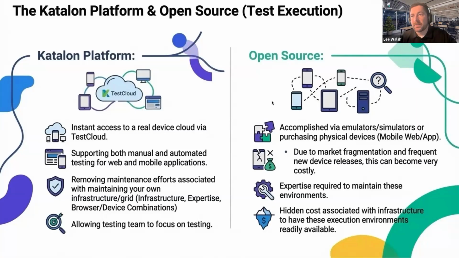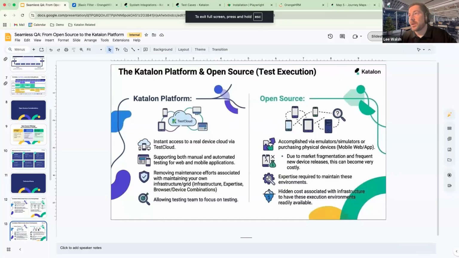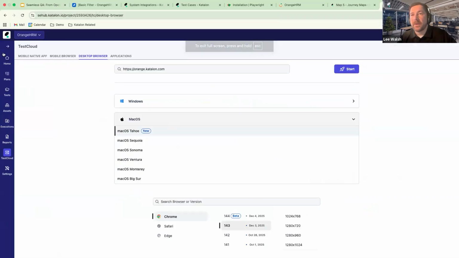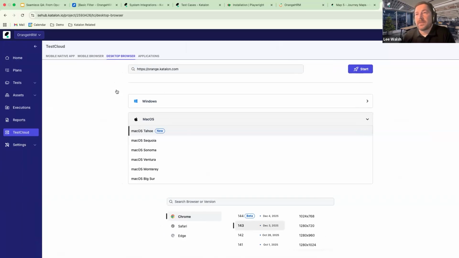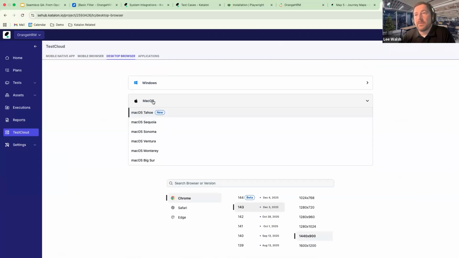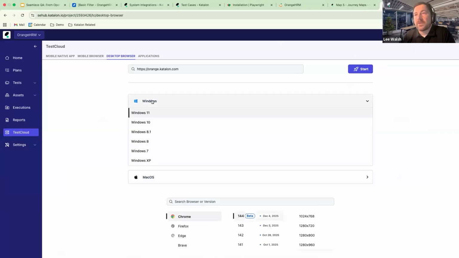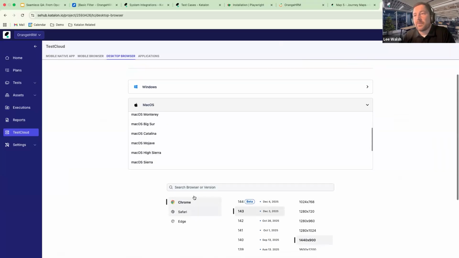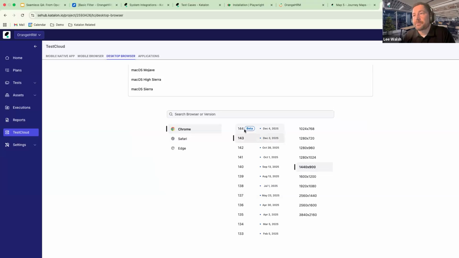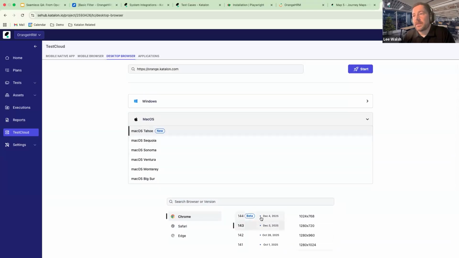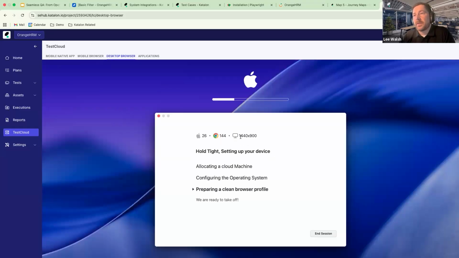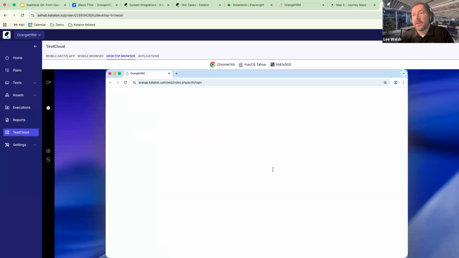I know a lot of people haven't seen Test Cloud, and we are running short on time, but know that we do have an offering called Test Cloud, which is giving you access to a whole host of real devices. For example, for desktop browsers, I have Windows, Mac OS, various Mac OS versions, various Windows versions, different browsers and browser versions available here. And I could say, okay, let's start a session on the latest Mac OS, the latest Chrome version. And now I can start to manually test my application against this real device.